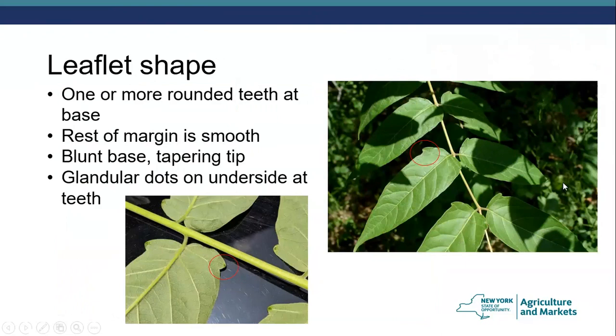The leaflet shape is very unique to Tree of Heaven. It has smooth edges and then can have a few small lobes at the base of each leaflet. These lobes are also unique in that there are glands present at the tips of them, which are circled in red here. And those glands, which just kind of look like a little dot, emit an odor. And you could really smell it when you crush the leaflet in your hand. So that's a good way to identify the tree while there's leaves on it.